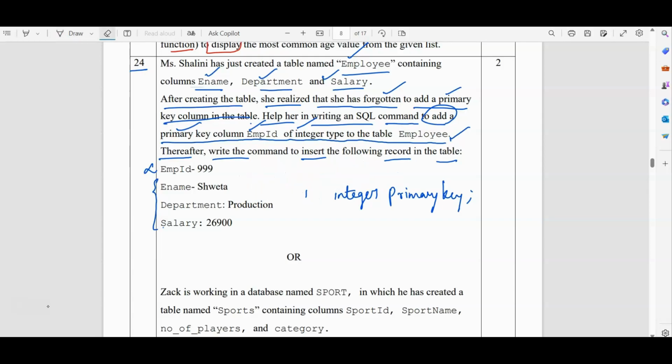Let me erase this. So the primary key has been added at the last. That's why it has been added in the last. What is the command for that? Insert. You should insert this. For that you should write the insert command: insert into employee values. Okay, inside the bracket, what should you do?